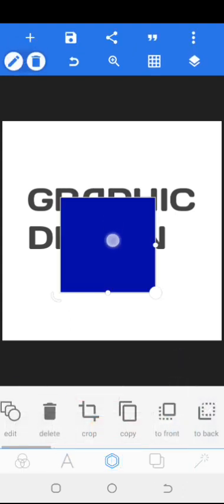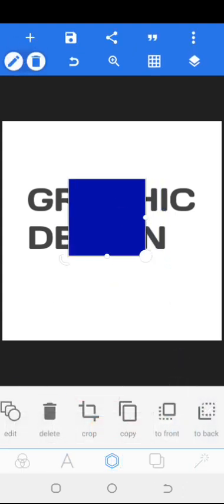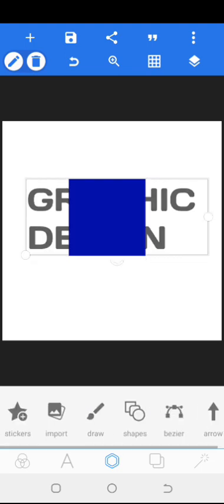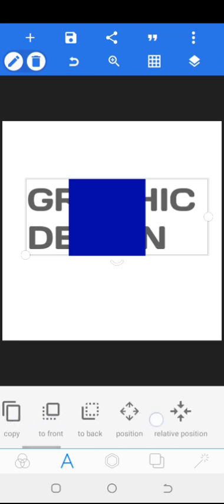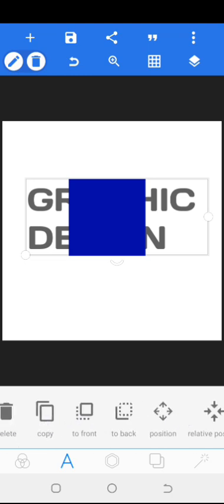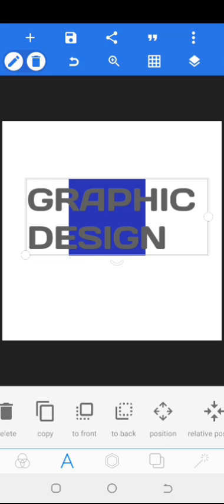All right, so now let me show you what it means to order to front. So let's go back to this text. Select the text, click on it. You will see then anytime you want to edit a text, you need to be on the text tool. So you click on the text tool, which is the letter A, and then order to front means the shape, the blue shape is covering some part of this graphic design text. So what do you do? You just click on to front and the graphic design text comes forward.